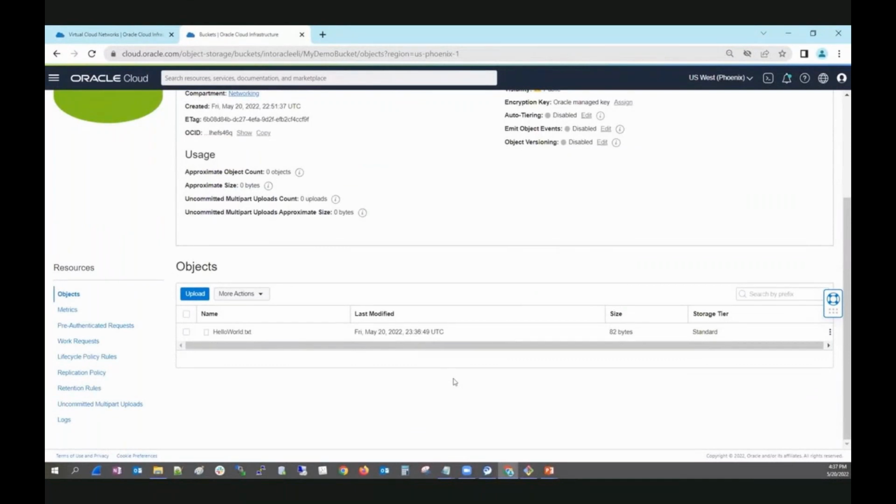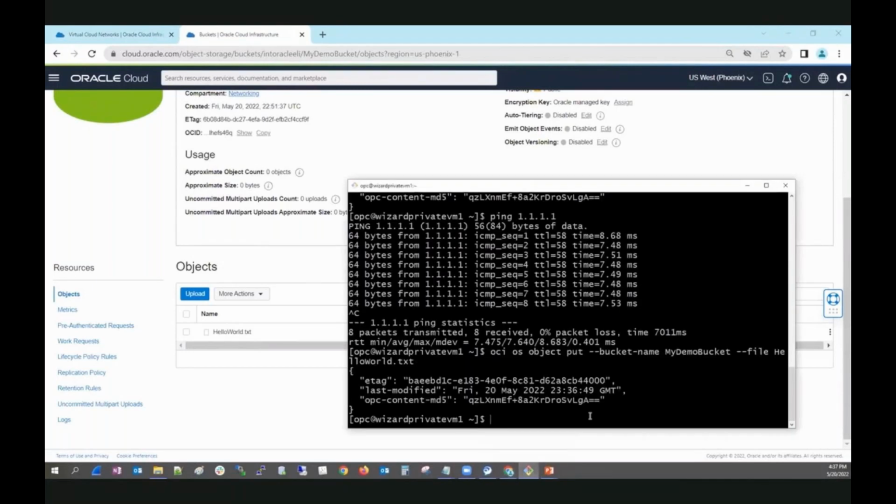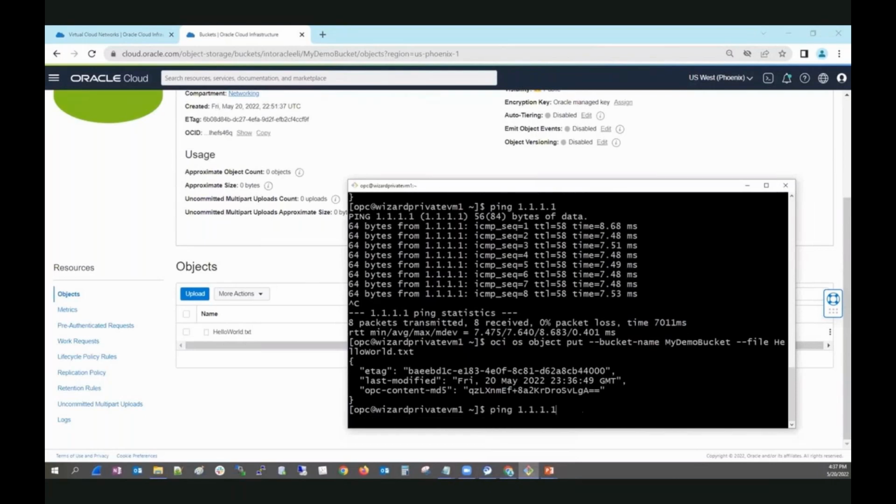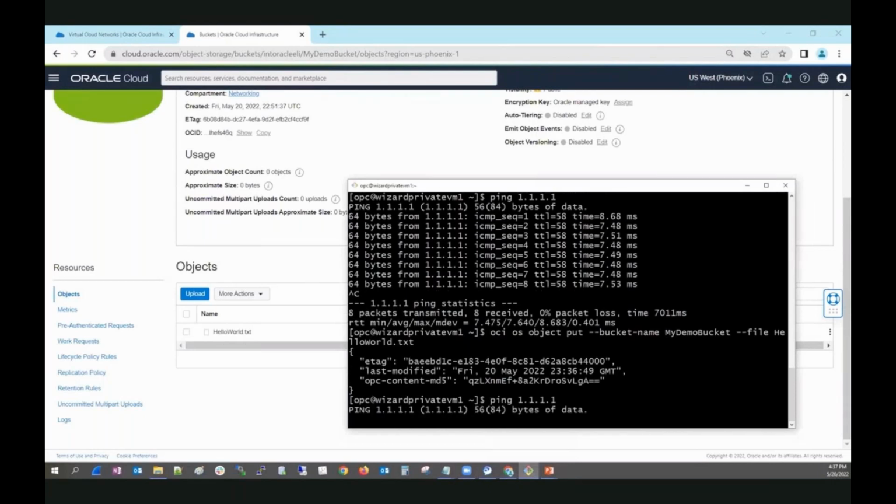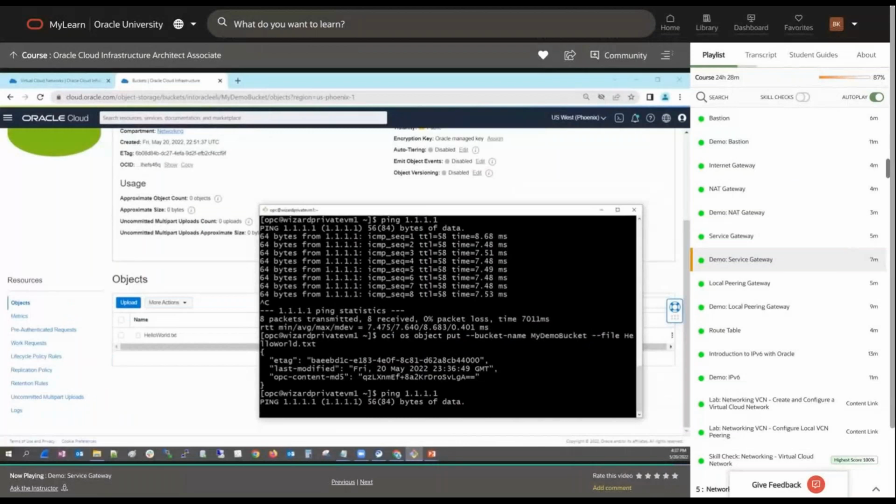But to prove that we are no longer using the internet, now I'm going to ping 1.1.1.1, and it's not going to work because I'm bypassing the internet. So that pretty much covers this demo. Thank you very much. I'm looking forward to seeing you in the next lesson.